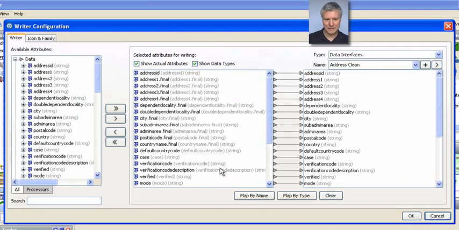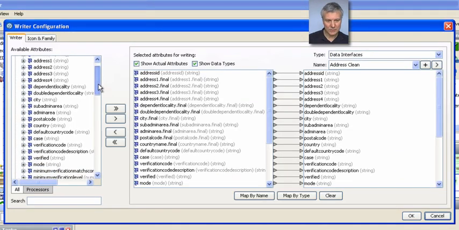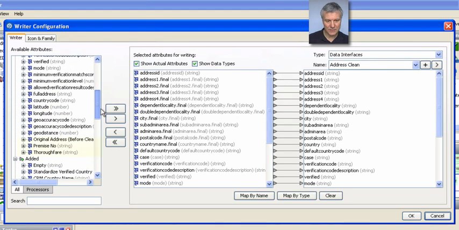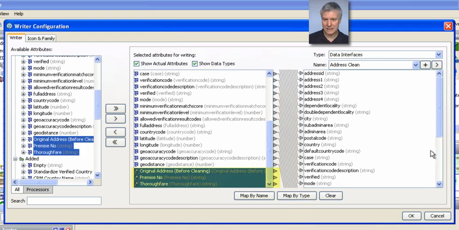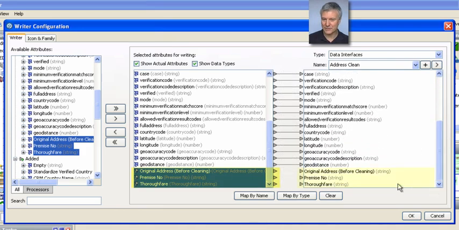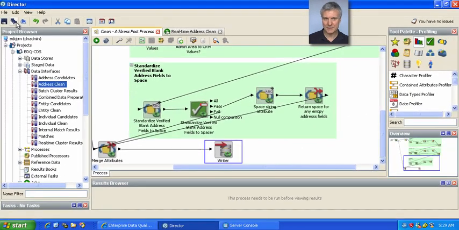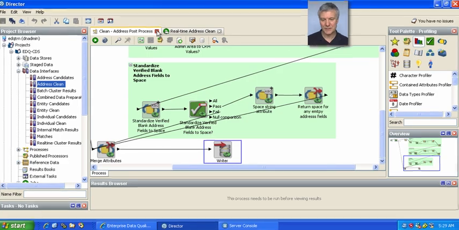And in that writer, we will select those 3 added fields: original address, premise number, and thoroughfare for writing. There they are at the bottom here. And in our data interface, we've got the 3 fields waiting for them that we added earlier. So let's hook them up. And let's hit OK. Let's save that and close the process.